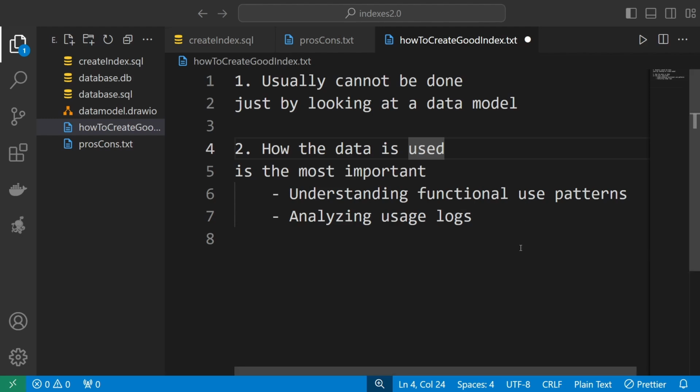But if you want to know how the data is used, you have two options. You can either understand the functional use patterns, so you can know what the data that you are working with is used for, how is it queried by the programs that are accessing it, how is it queried by the users that are accessing it, and you can then define the indexes based on the most common queries like this.